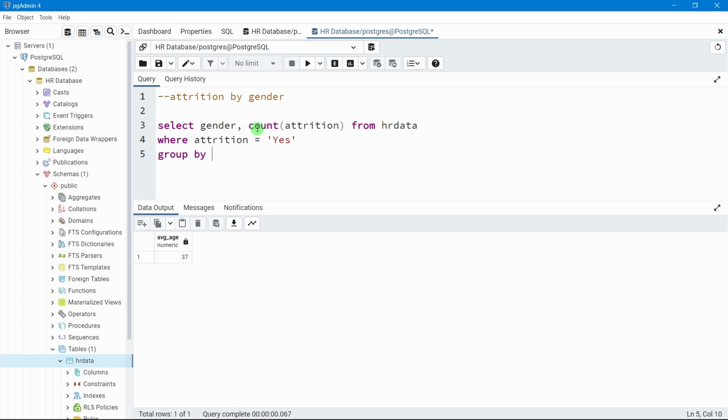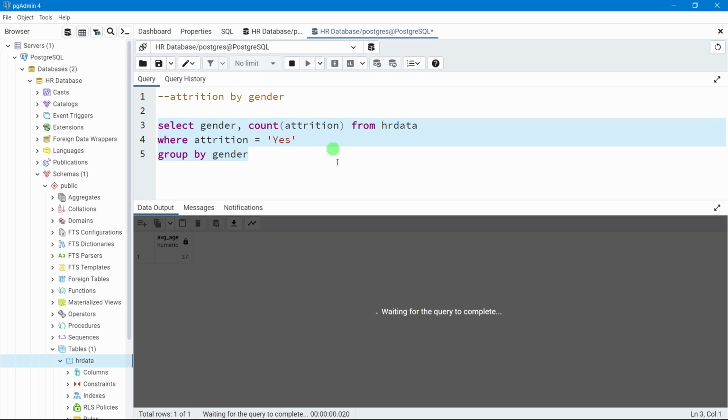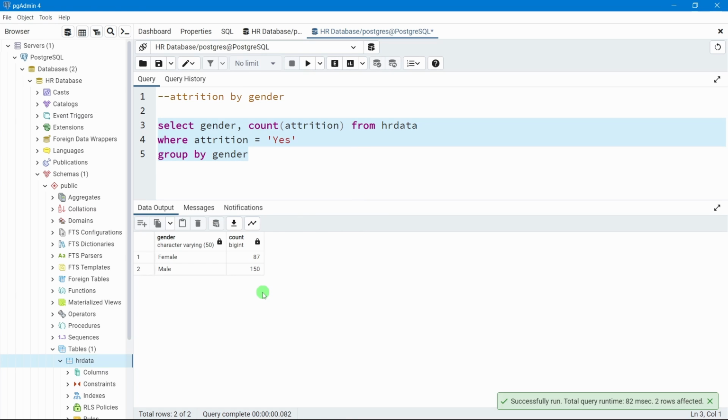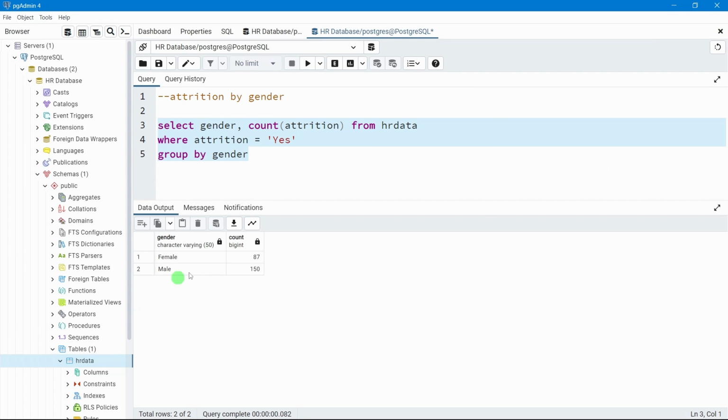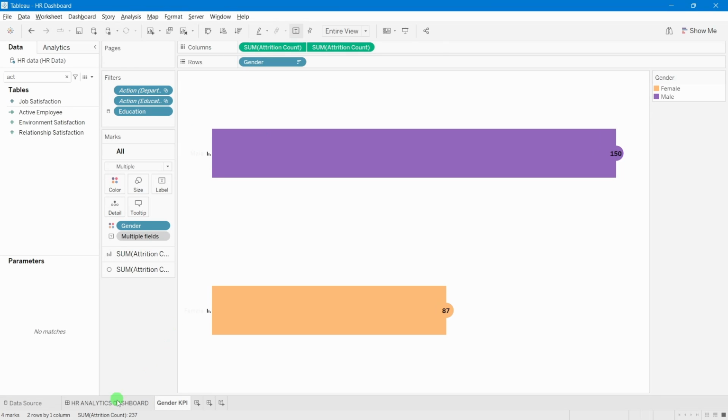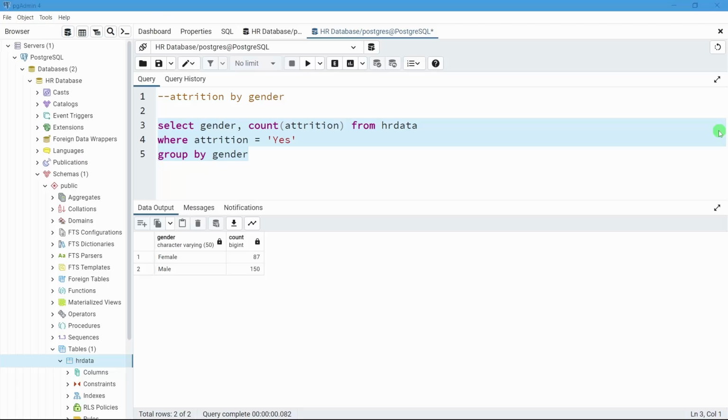Always remember, whenever there is an aggregation with respect to one dimension or any field, you have to use a group by clause, and whatever we have selected here, the same should be written over here, that is gender. Group by gender, and we will just run this. You can see we are getting our output: for female it is 87, and for male it is 150. So we have got this answer.